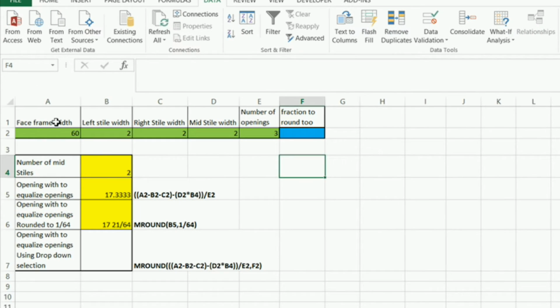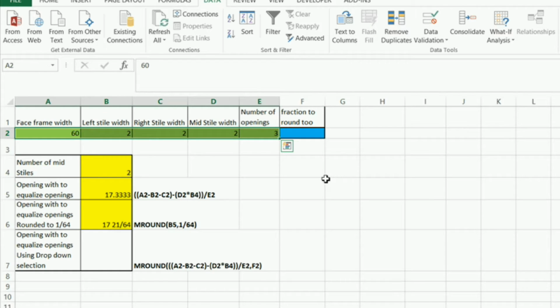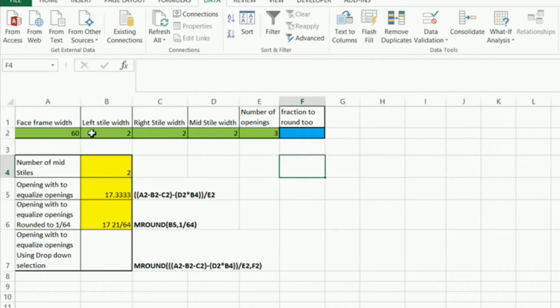In this case, I have a face frame that I want to put 3 openings in, and I want to make these openings equal. What I have is a face frame that is 60 inches wide, and I'm using a left style that is 2 inches, a right style that is 2 inches, and a mid style or mid styles that are 2 inches. And I want 3 openings. And these right here highlighted in green are variables that can change. You could put whatever you want in here.